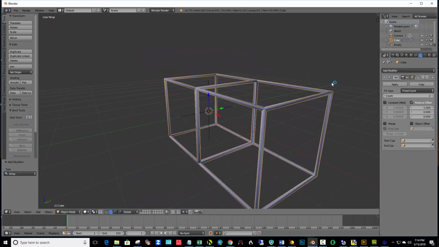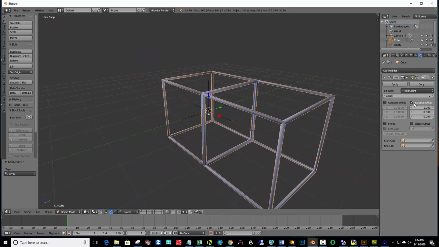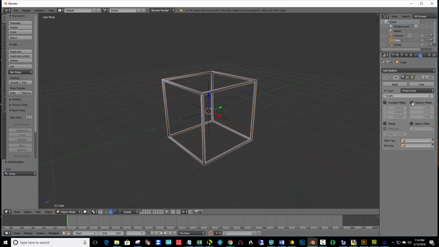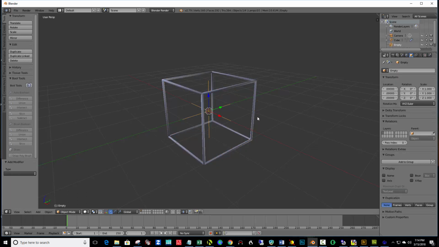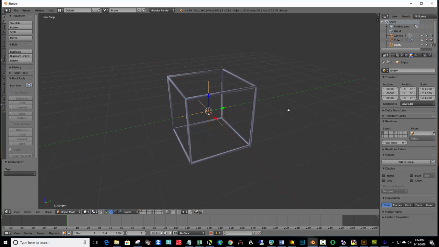And by default what happens, with relative offset checked, is that it created an array of two of the same object, just kicked over one unit on the x-axis here. So what I want to do is unclick relative offset and click object offset, and then in this box next to it click on empty. And what's going to happen is now I can use this empty to control what happens to the multiple objects here.